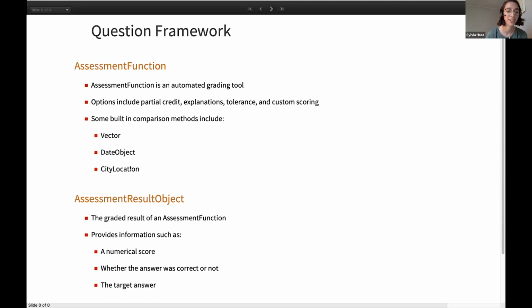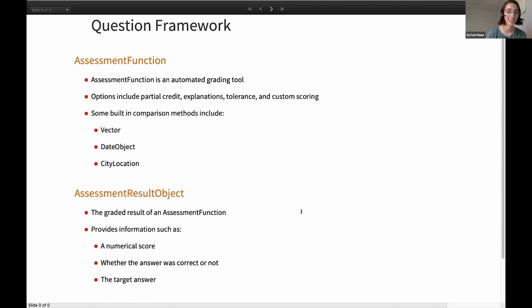So the second part that I want to talk about is assessment result object. So assessment function and assessment result object are both planned to be in 12.2. And if assessment function is the grader, assessment result object is the grade. So when a student provides an answer and you run it through the assessment function, you get back this association full of interesting information for teachers and students.